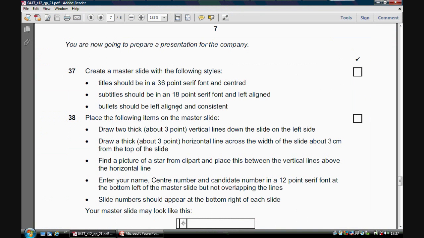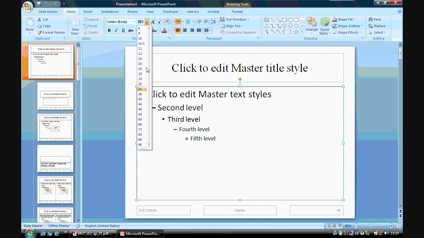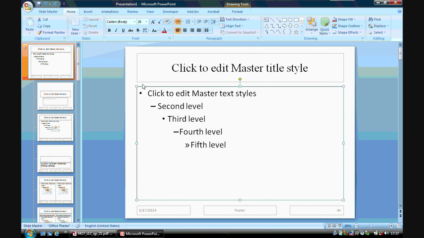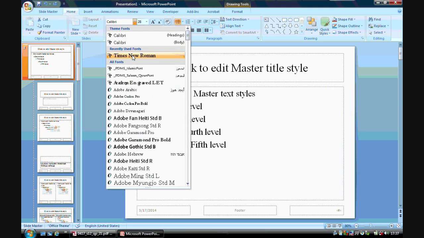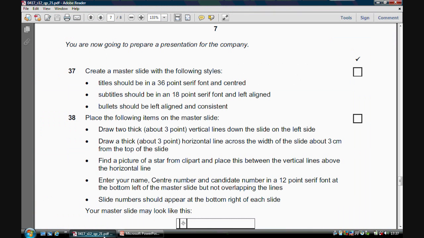Bullets should be left aligned and consistent. So I click on the bullets, they're left aligned. I'll change the font to 28. Make sure the font is less than the title, and make it Times New Roman for consistency. Okay, that's all my 3 styles complete.